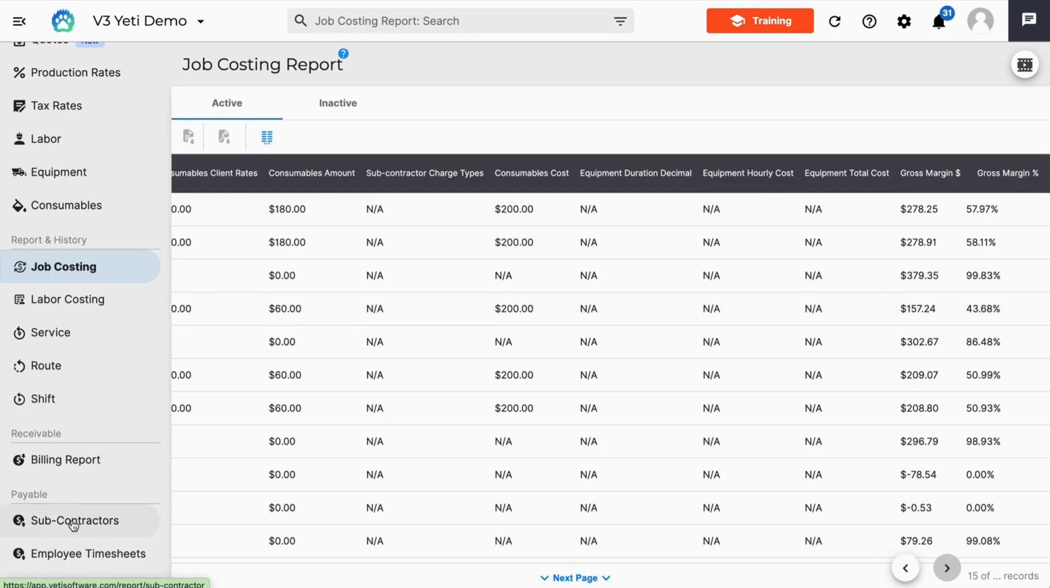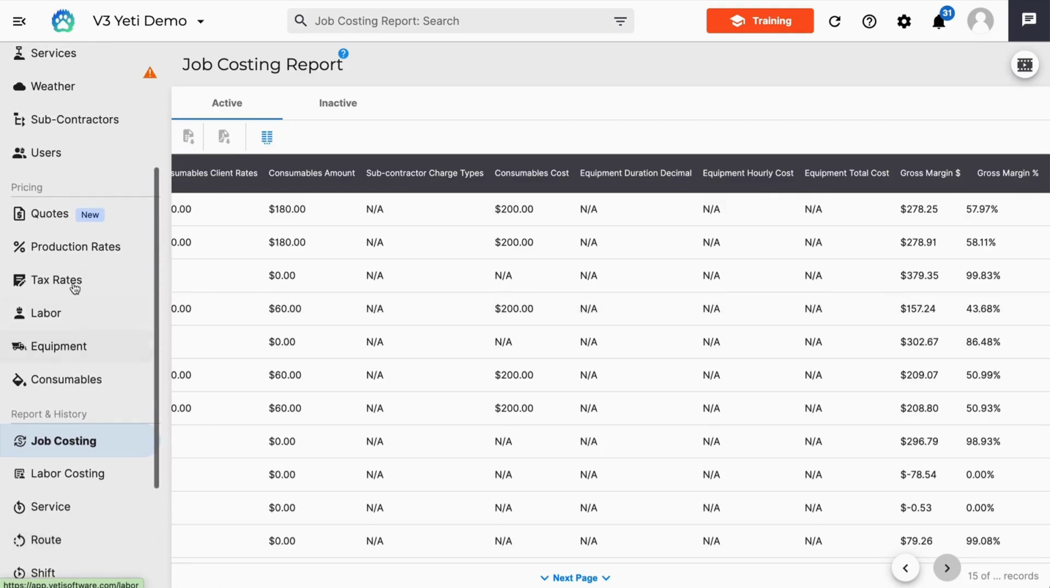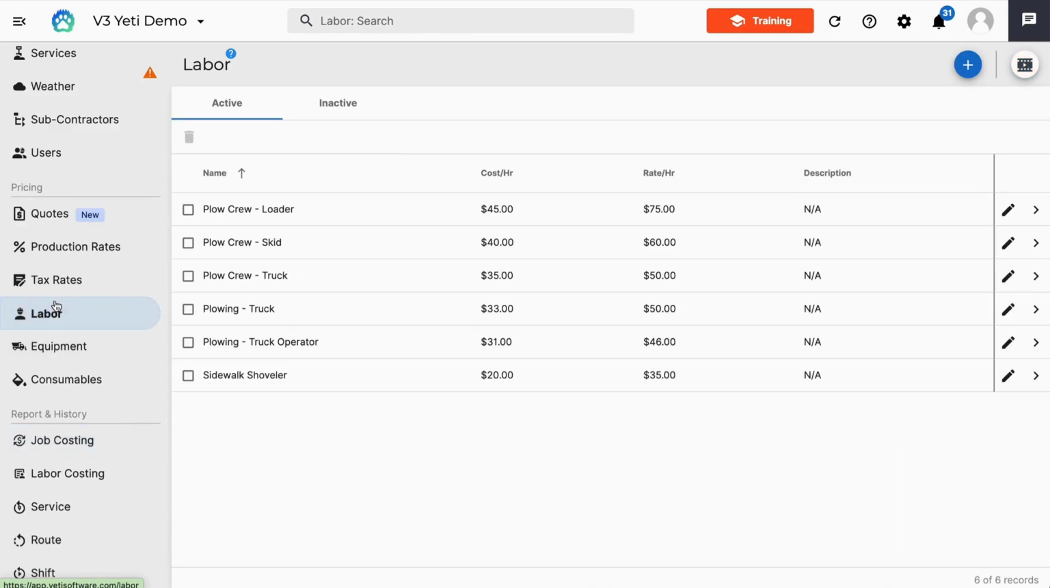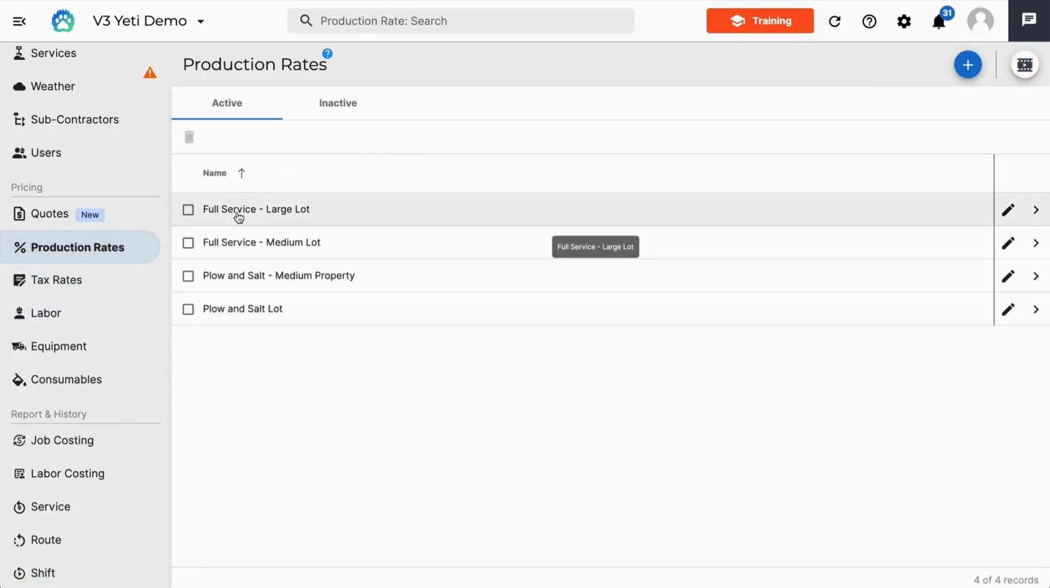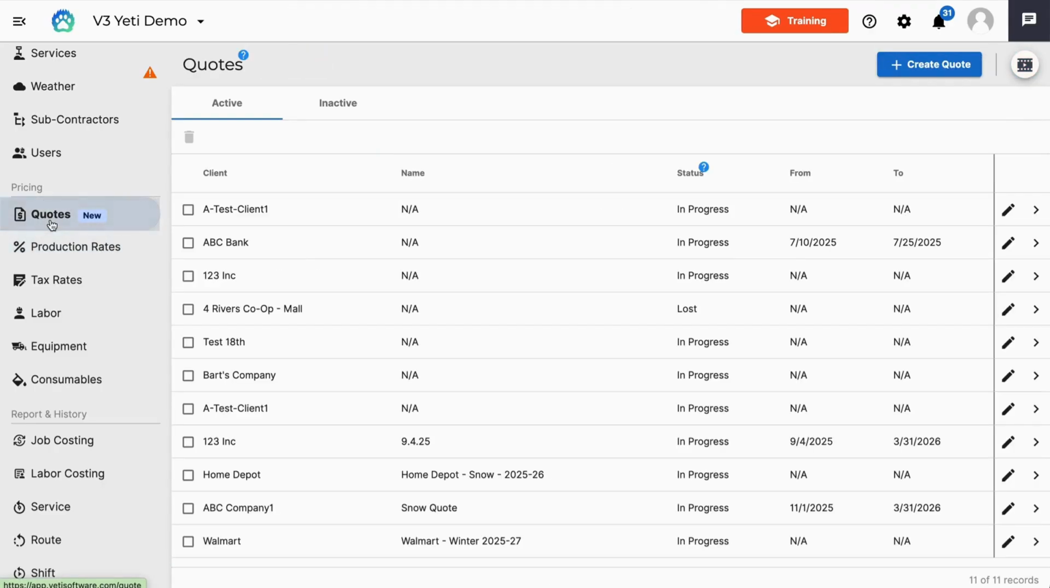In addition to providing reporting, we do also provide inspection forms and a quoting tool. If you already know all of your costs for labor, your tax rates, and production rates to perform certain services, you can proceed in creating a quote for any current or future client that you may have.